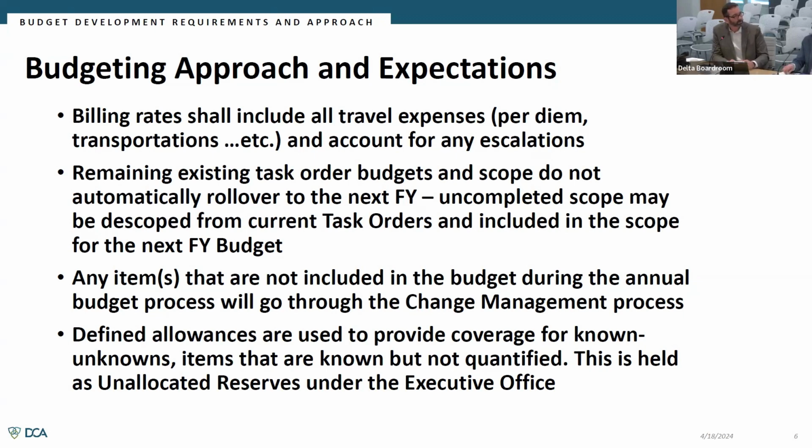Did you have a comment, Josh? No, I was just going to highlight it. It's important to remember that our unallocated reserves are different than the reserves that you're used to at your member agencies. It's a very specific definition. I appreciate Graham explaining.